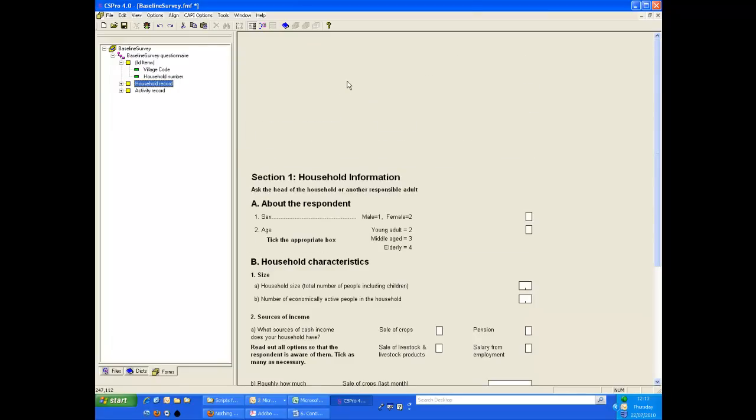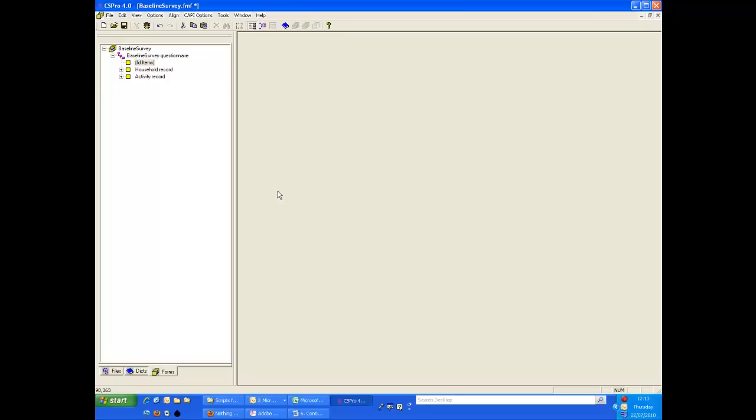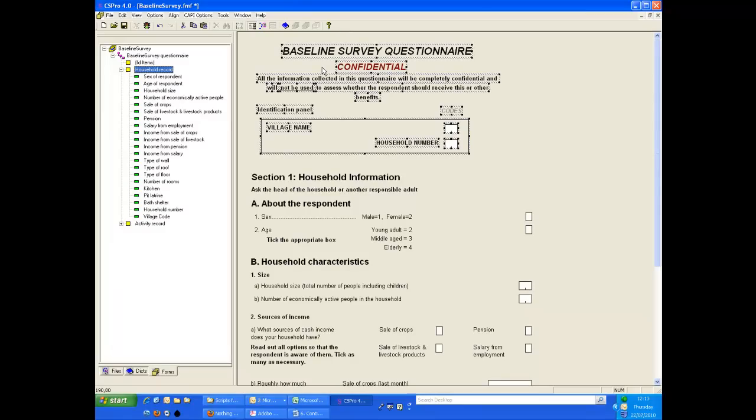Once we have space at the top of the form, we go back to the identification and select everything from this form. We use Control X to cut the contents. We go to the household record and use Control V to paste these items. Note the items will always be pasted at the top of the visible screen.